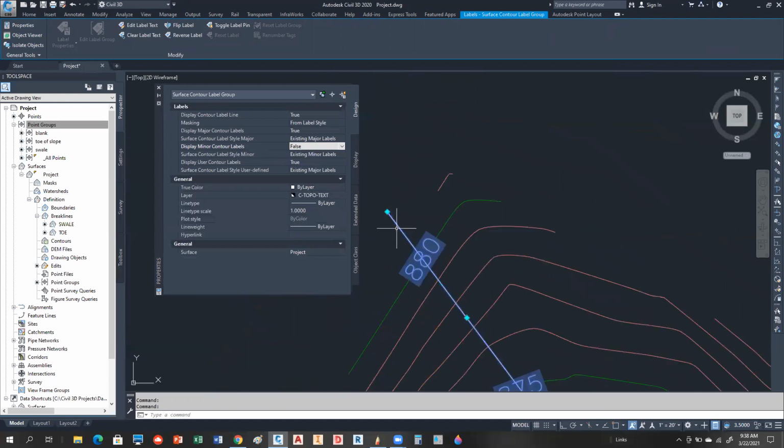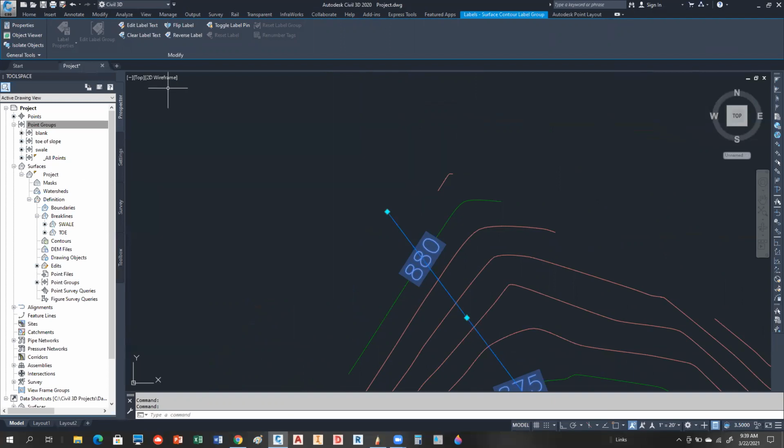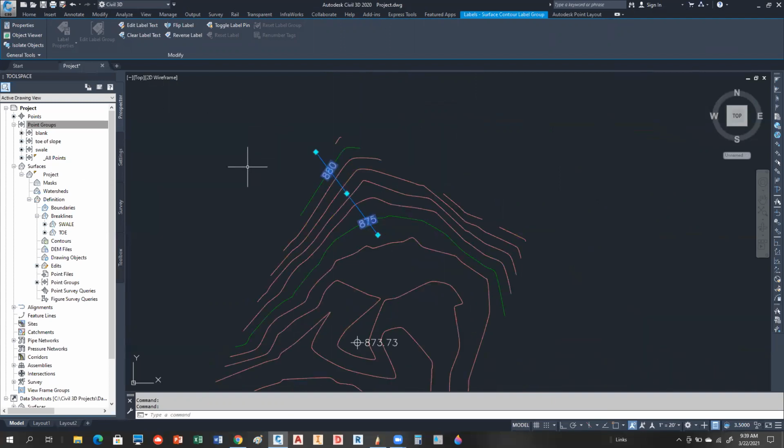The other thing is this line right here is harder than hell to get rid of if you don't know how to do it, but it's this guy up here, display contour label line. You want to set that to false too. You don't want to see that. Okay, so it acts like it's still there.